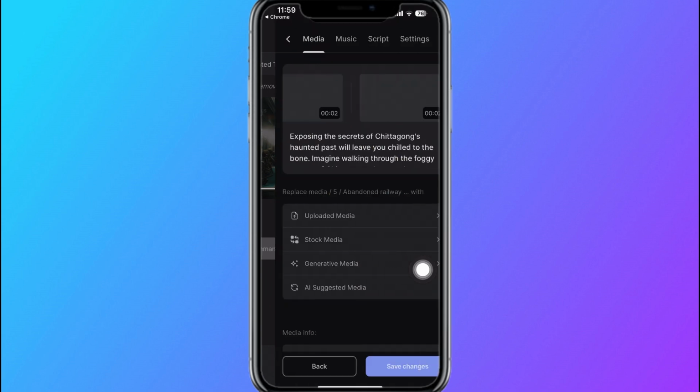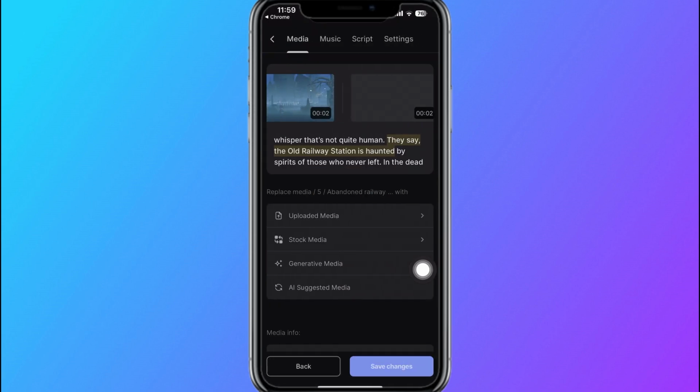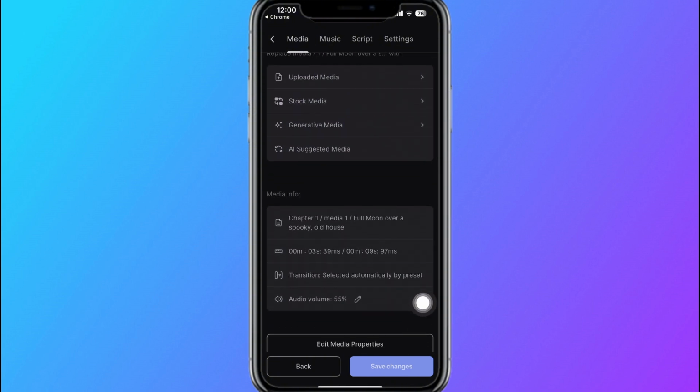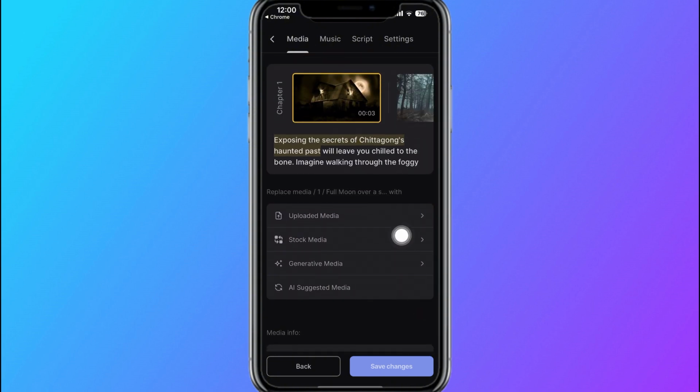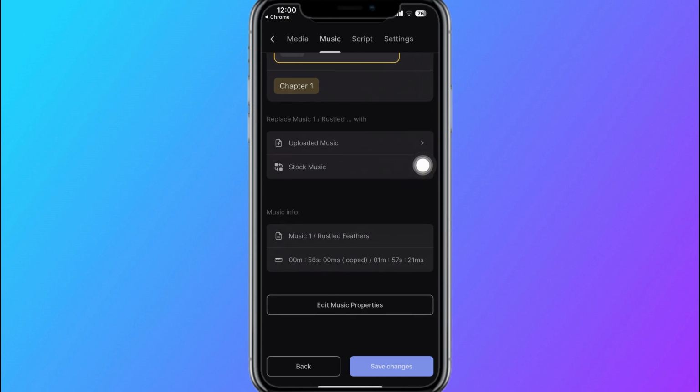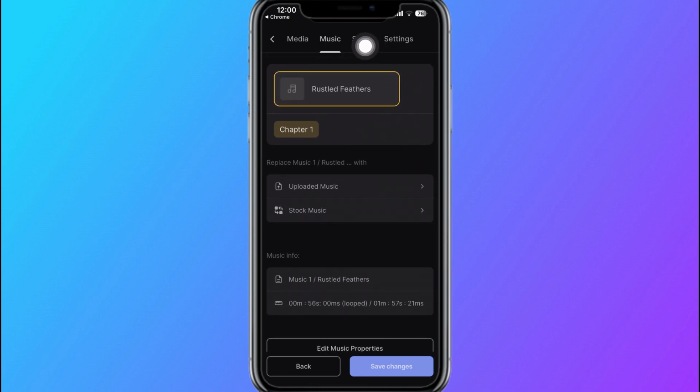Now, let's go ahead and tap on Edit. And as you can see, all the chapters are visible on the top. And on the bottom, you have Uploaded Media, Stock Media, Generative Media, and AI Suggested Media. And below, there are more options. And if you look on the top bar, you will see Music. In this section, you will get to see the music that is used here. After that, we have Script.